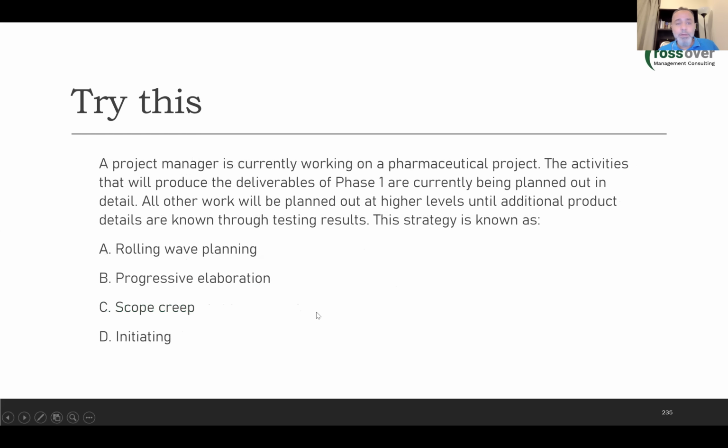Next question. A project manager is currently working on a pharmaceutical project. The activities that will produce the deliverables of phase 1 are currently being planned out in detail. All other work will be planned out at higher levels until additional product details are known through testing results. This strategy in planning is also known as rolling wave planning, progressive elaboration, scope creep, initiating.